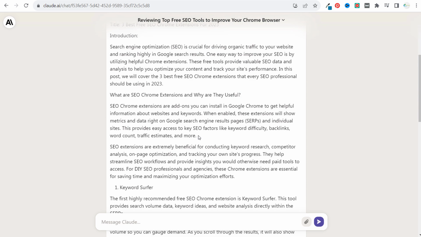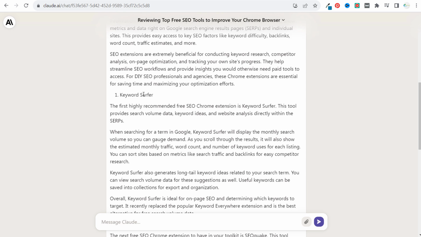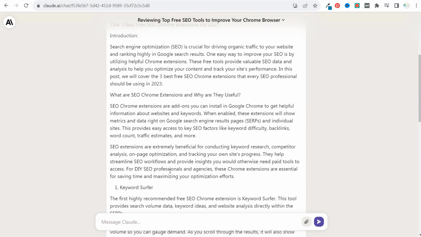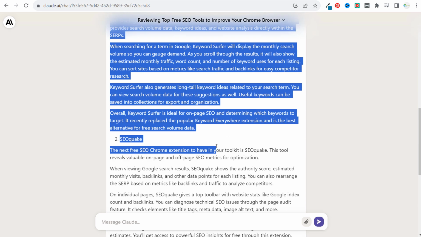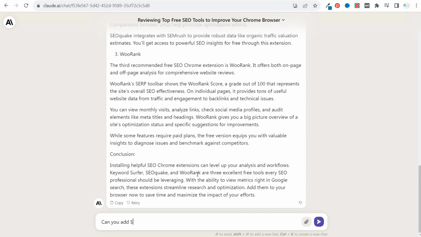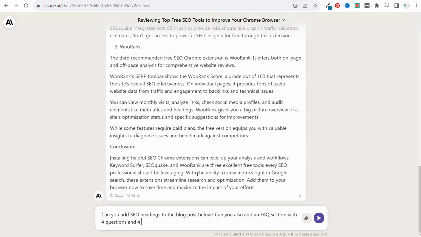The reason why this becomes much easier to do this way is you now have basically a structure for your blog post. So I'm going to take my Claude output here, and I'm going to start right here. We're going to copy this, and I'm going to say, can you add SEO headings to the blog post below? Okay, and then I'm also going to put, can you also add an FAQ section with 4 questions and 4 answers to the blog post?